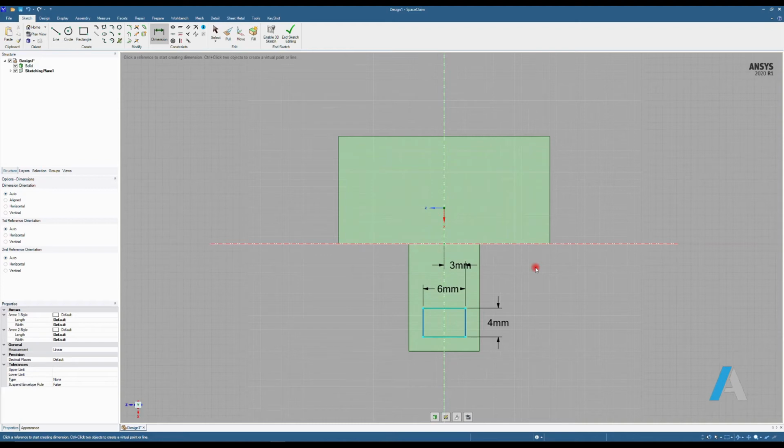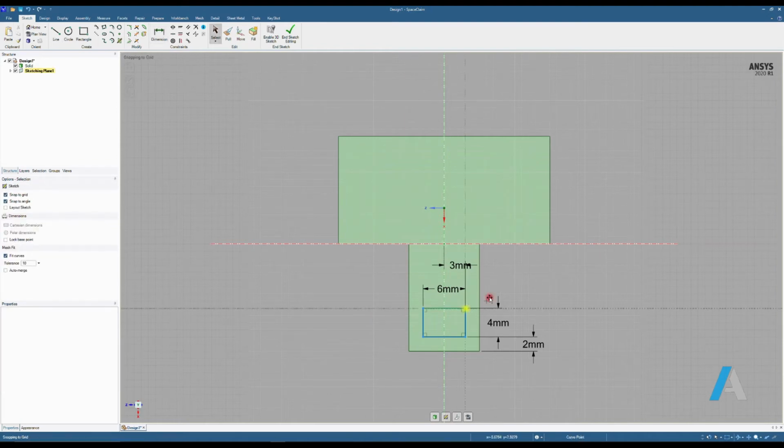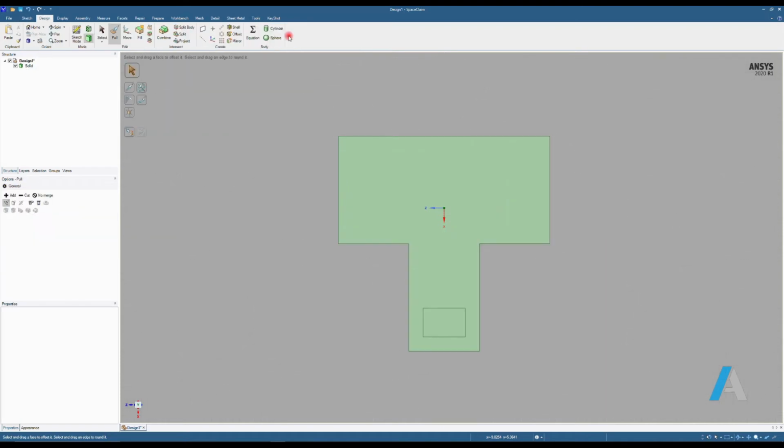You can do different things. You can use different constraints to do that. I define a dimension to do that. And 2 is good. And as you can see, it is blue color, which means that it is fully defined. So I'm gonna push escape button on my keyboard. I'm going to try to drag it. It is fully defined. So I'm going to say end sketch editing.